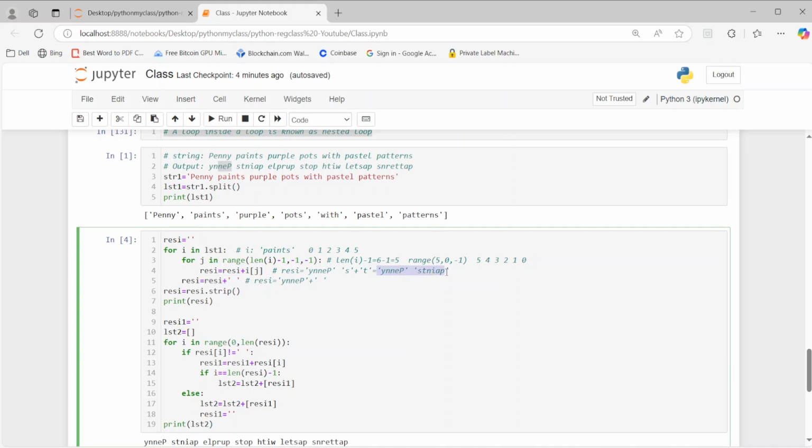So what will happen here? Here you have this value resi plus the blank space. Okay. Now, from line number 5, you see the control will go back to line number 2 again, because the for i loop has not yet completed.